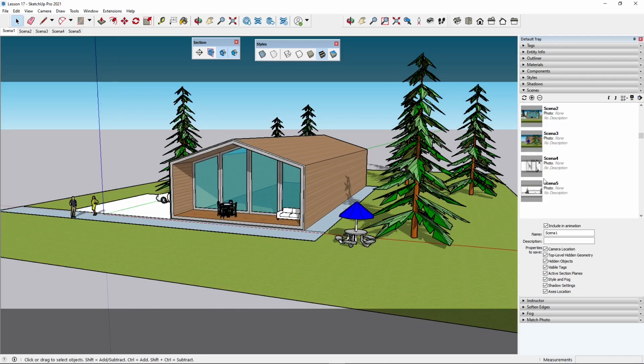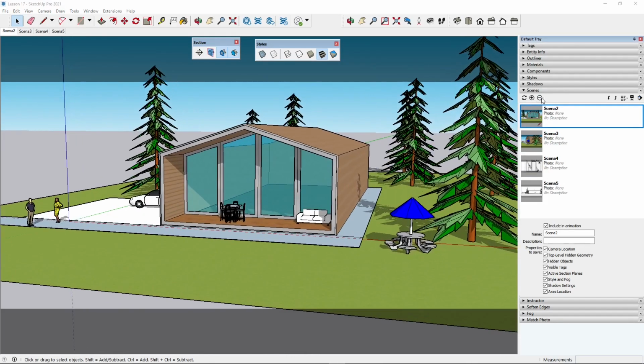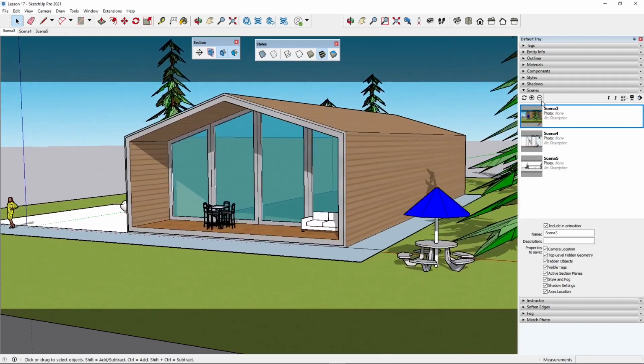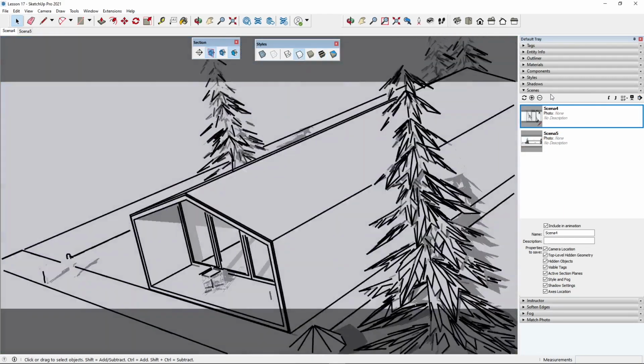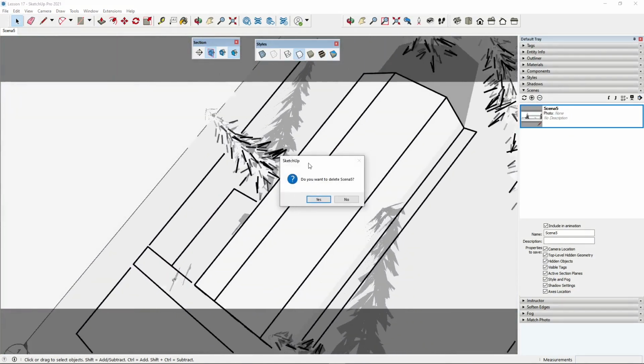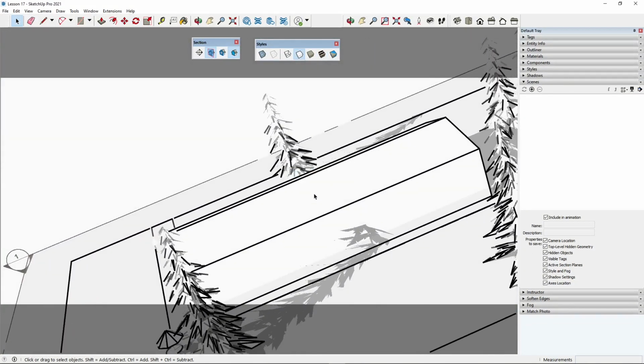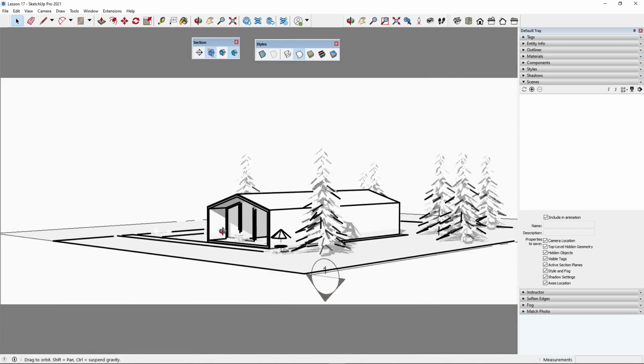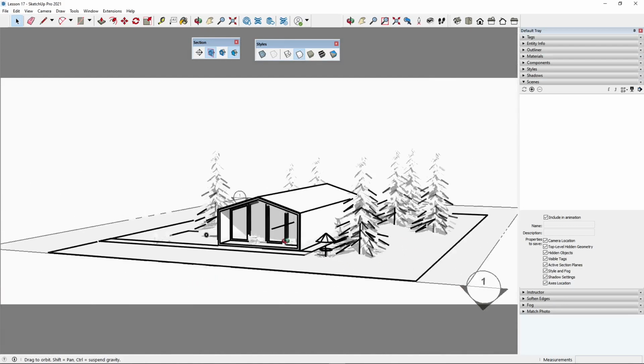Now I'm going to delete all the scenes here so you can see everything from the beginning. So I'm just deleting, there you go. And when I'm deleting them, it's going to bring me to that scene you can see here. Okay, now I just deleted the last one and I'm left with this end drawing effect.